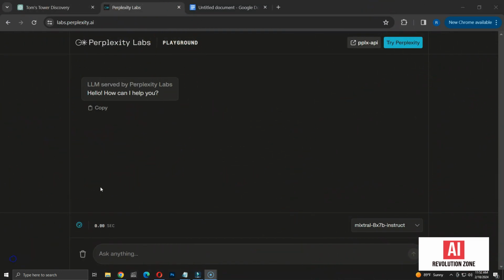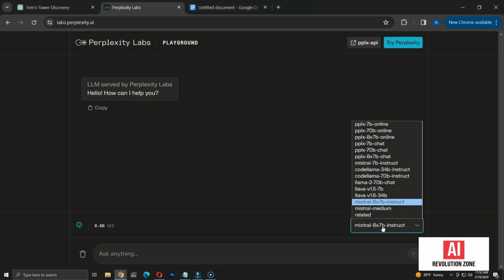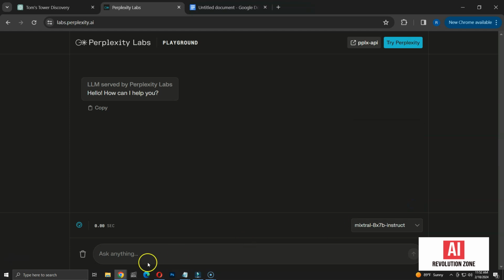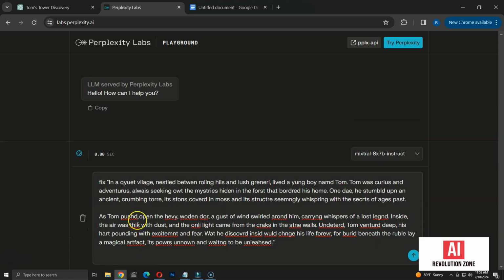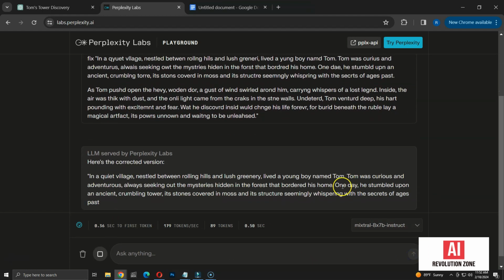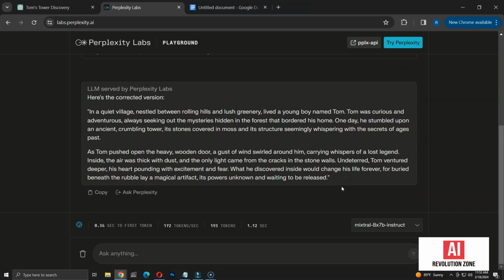Now, I'm going to try the same prompt with Mixtral, a popular open source LLM. You can find it on labs.perplexity.ai. I'll choose Mixtral from the drop-down menu. You're free to experiment with any other open source LLMs available there. Let me submit the request and see if it works. As expected, it corrects the errors, and it's quite fast too.